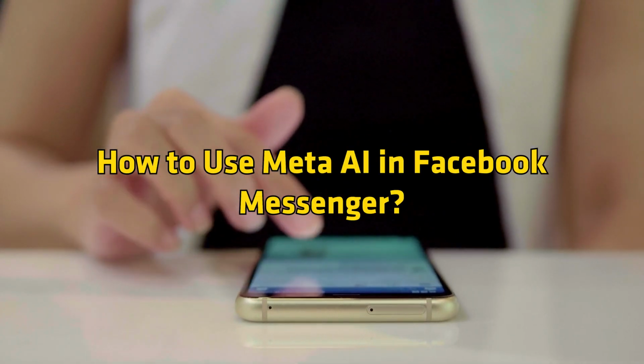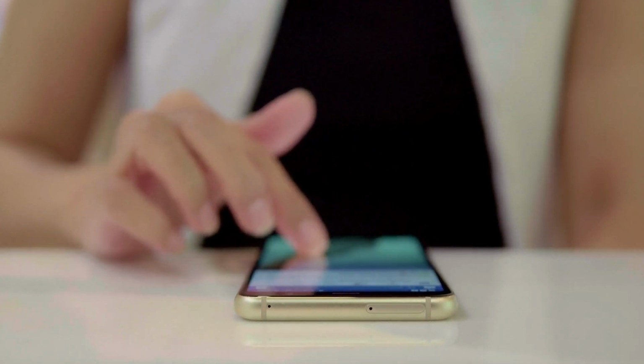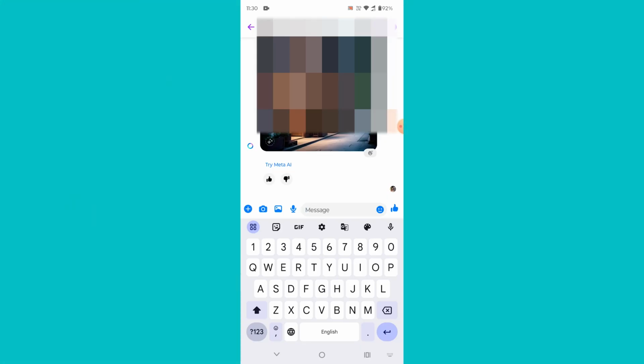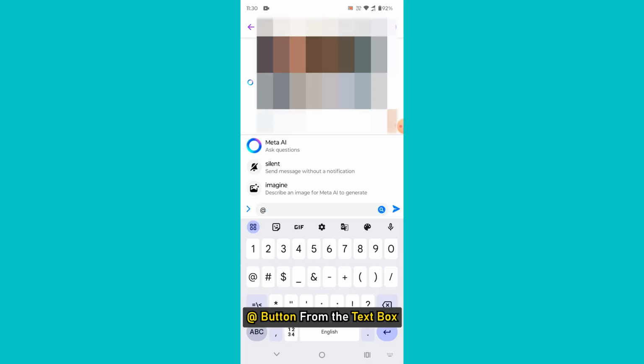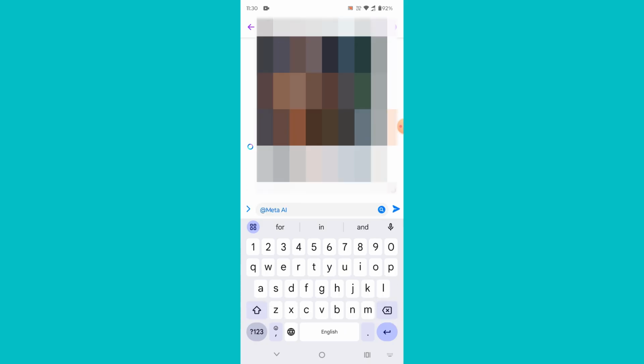How to use Meta AI in Facebook Messenger. You can use or access Meta AI using the @ button from the text box. You can then ask a question. For example, you can ask for restaurant recommendations, information on a topic, or even a request. Or you can go ahead and tag a conversation and ask Meta to explain it.